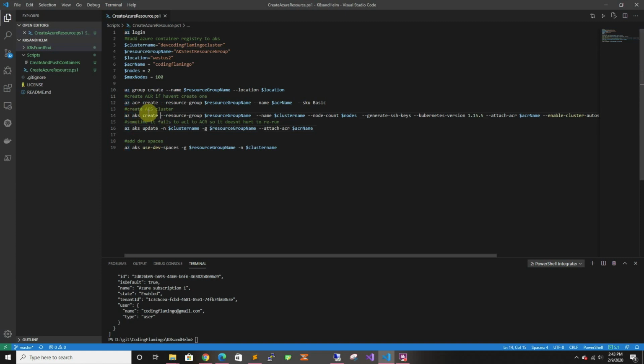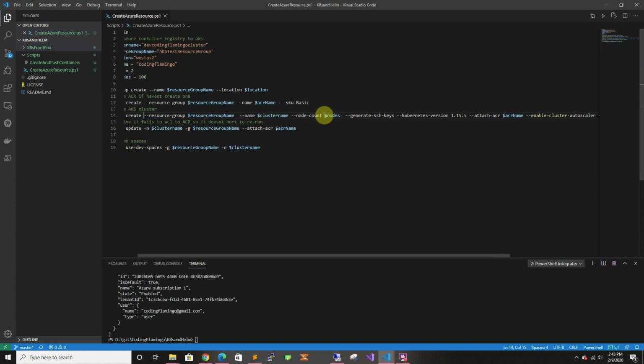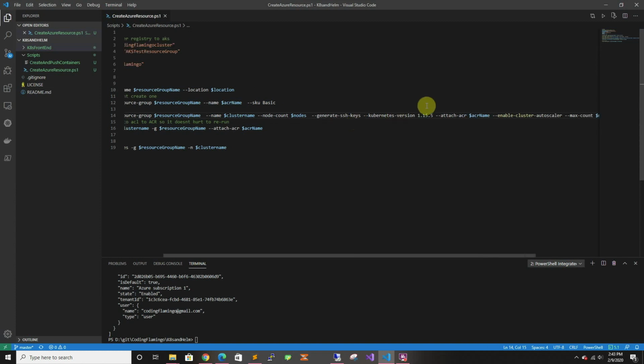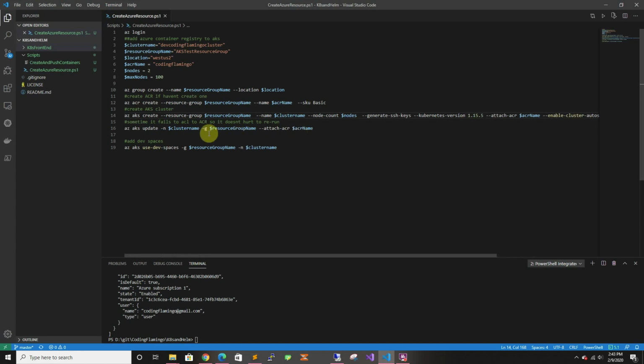Then we're going to create the cluster. We pass the node count, so how many nodes we want to start with, the version, and what container registry we want to attach it to. I made it so you can auto-scale it depending on your traffic. I give it a max number of nodes, because I don't want to spend as much money as possible. And then the location where I want to do it. Then I just rerun it, because sometimes it was failing. It takes an extra 2 seconds to deploy, so I decided to do it.